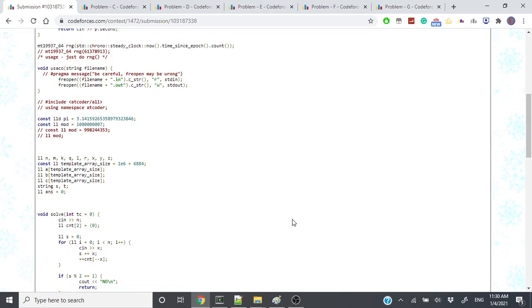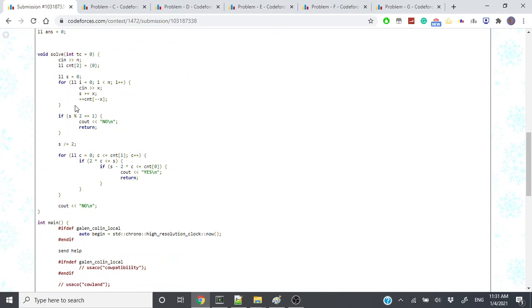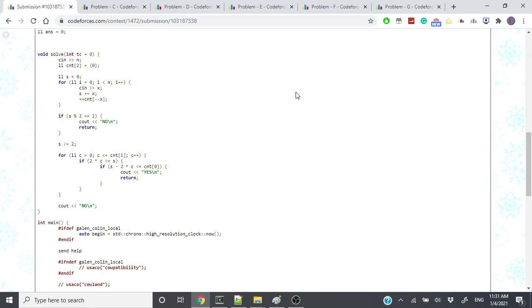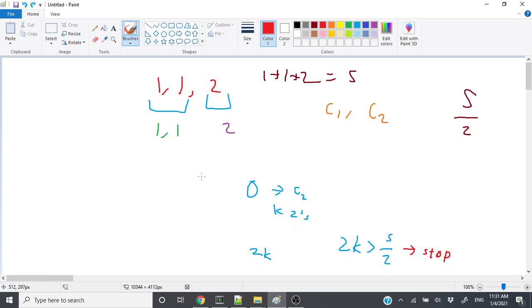I don't know why I'm starting to go over code, but I guess why not. So basically, keep track of the number of 1's and 2's you have, and then if the sum is odd, automatically you can't do anything. Otherwise, check all the numbers of 2's.